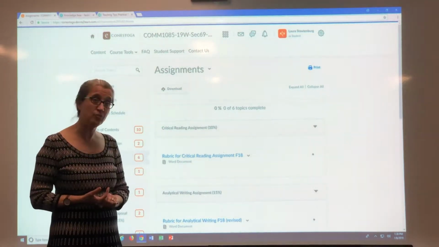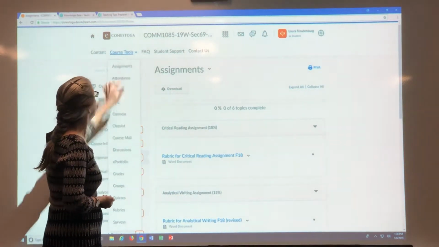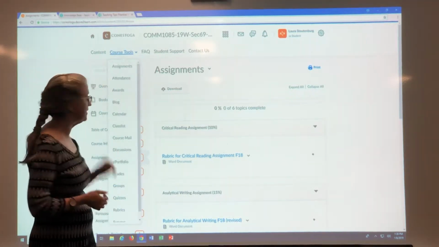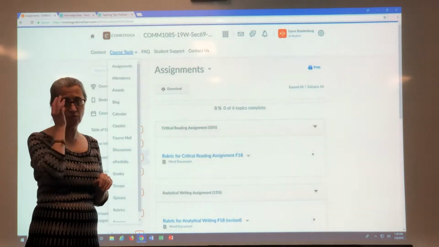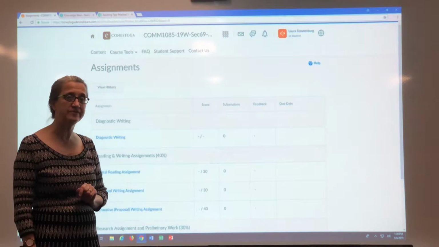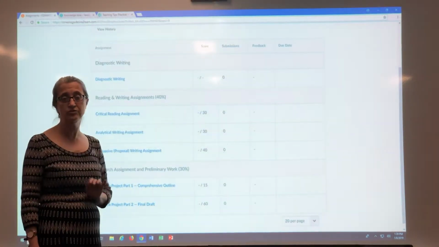Next tab that you want to show them is the Course Tools tab. This tab is really useful for many reasons. They can take a shortcut to many of the aspects of the course. The one I would like to show you is the Assignments tab. This is a shortcut to any drop boxes that you have included in your course.